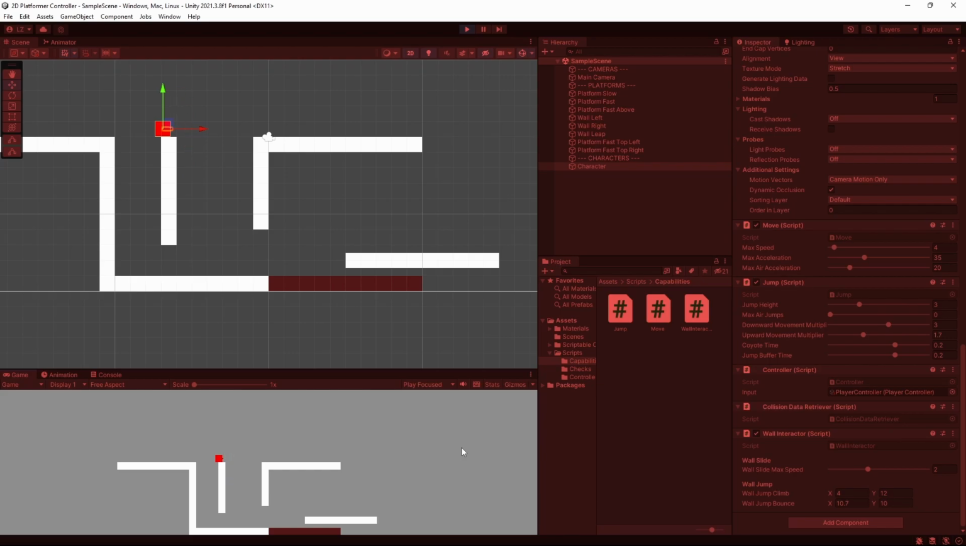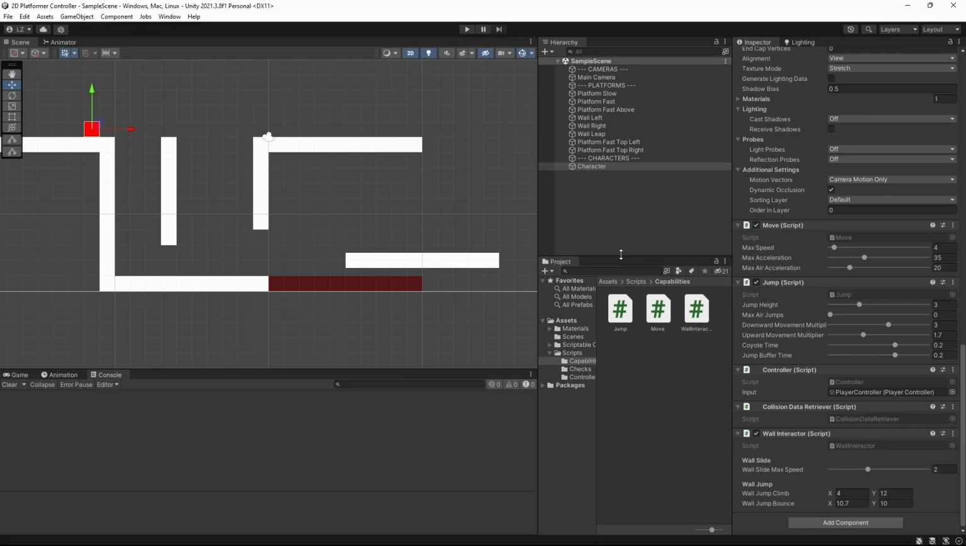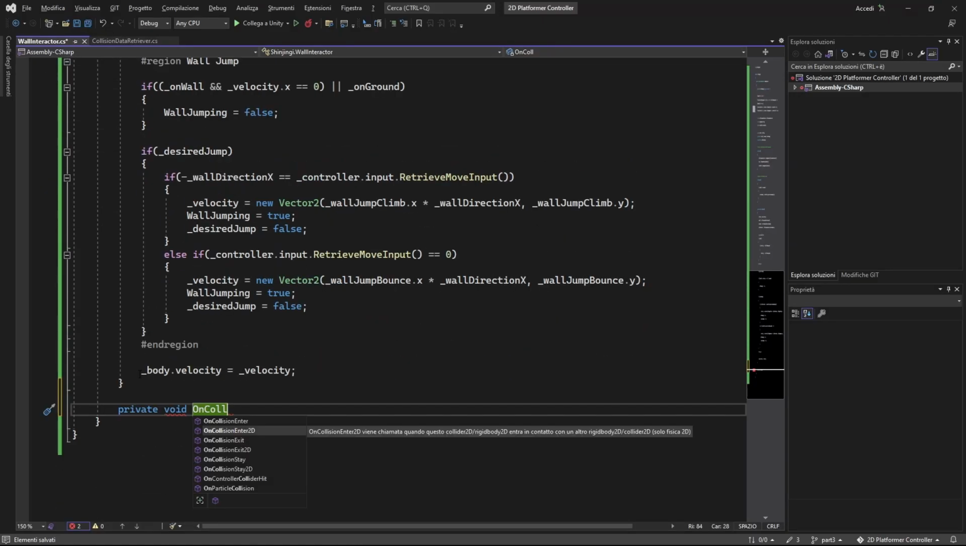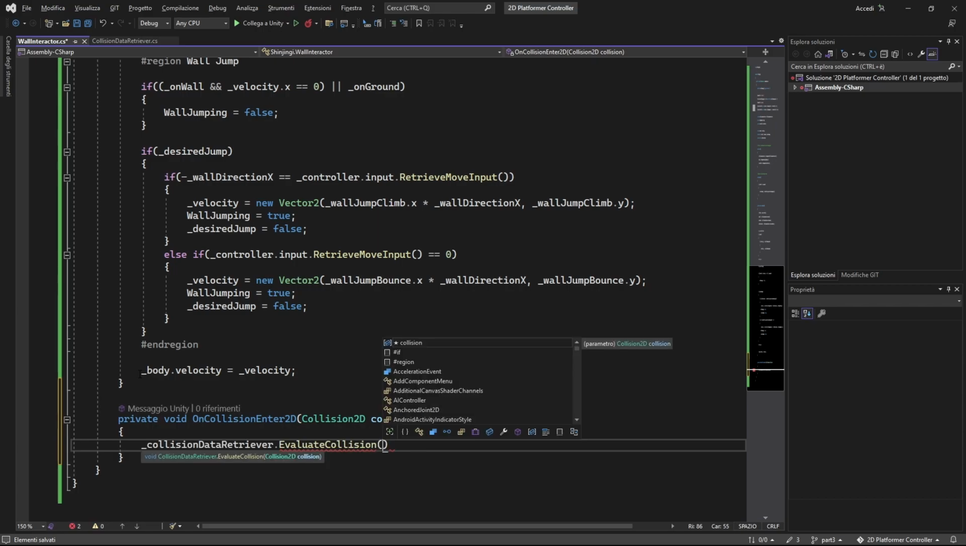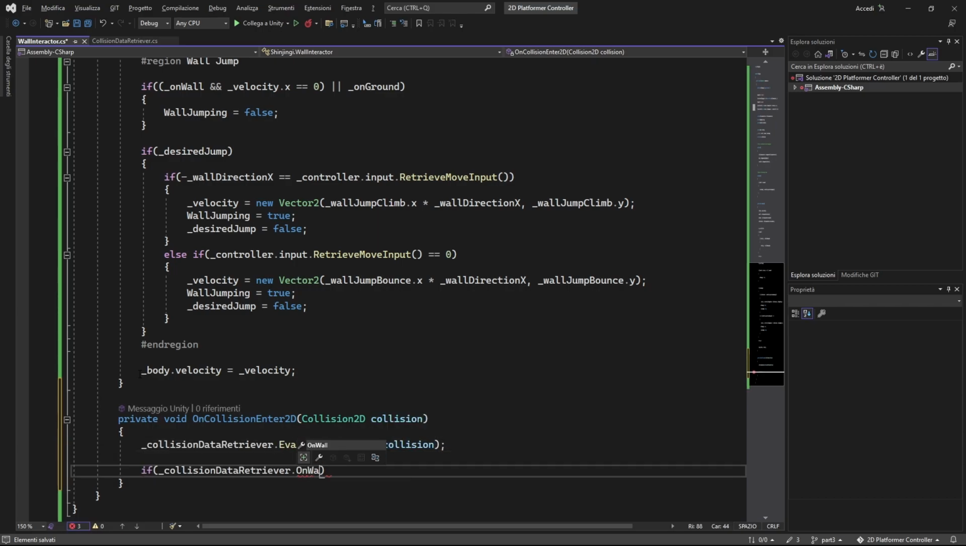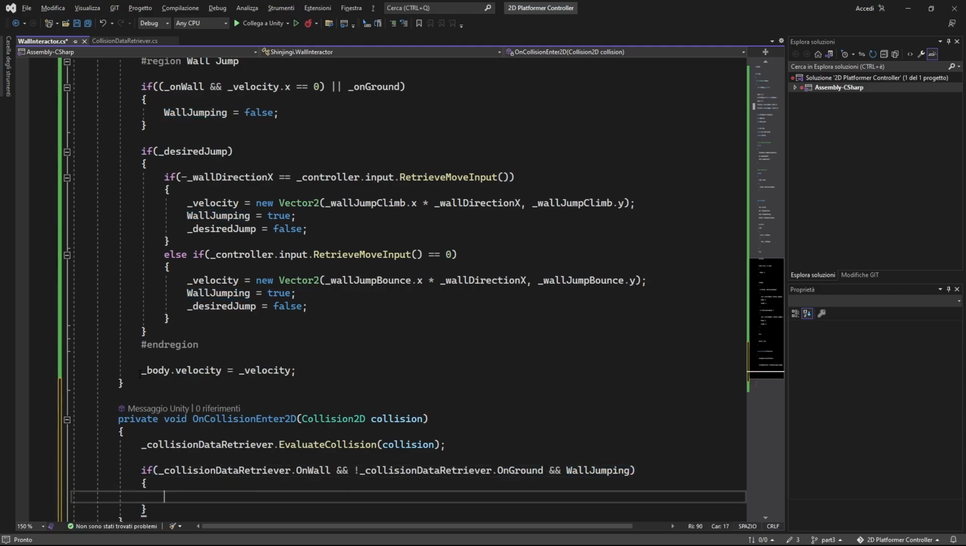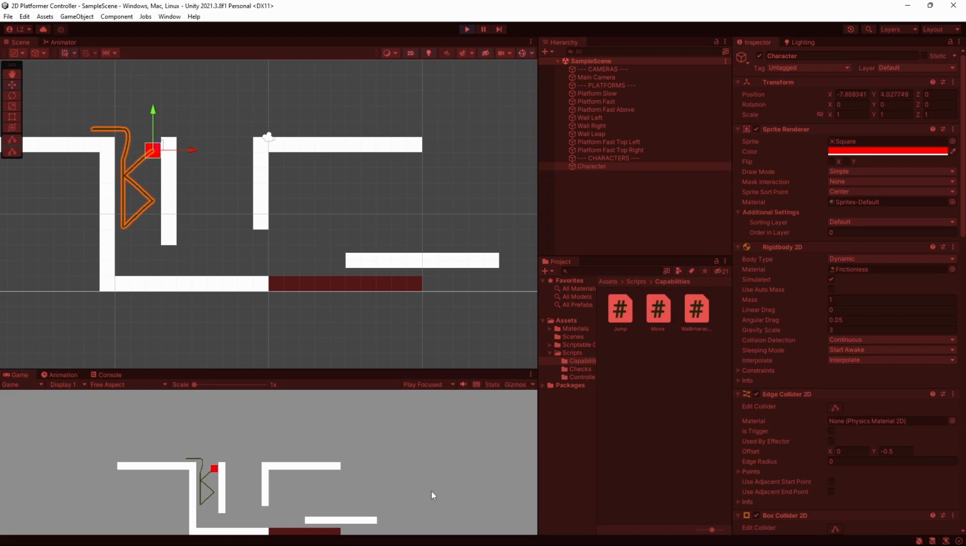But there is a problem we need to address, which is if we wall jump, the y component of the velocity still increases while on the wall, making this weird slide upward movement. To solve this problem, we are going to use the onCollisionEnter2D method. Use the evaluateCollision method we made public and check if we are on a wall, not touching the ground, and we are performing a wall jump. Then reset the velocity vector back to 0. With this check, if you now run the game, you'll see that the weird sliding upward movement is solved.